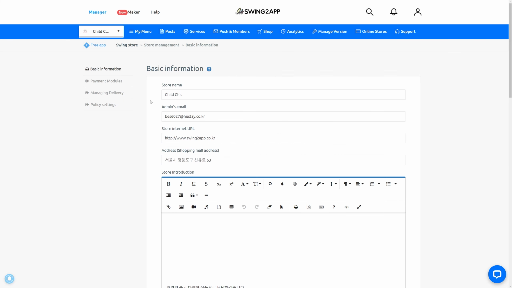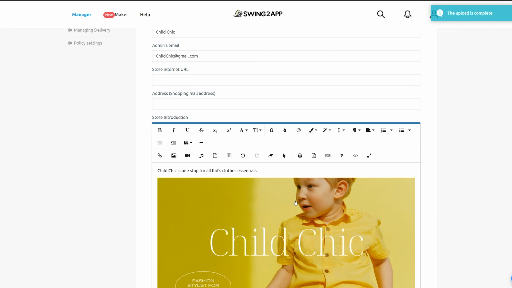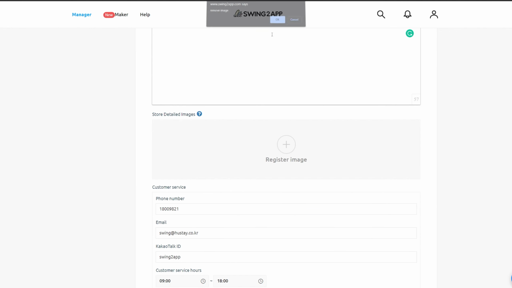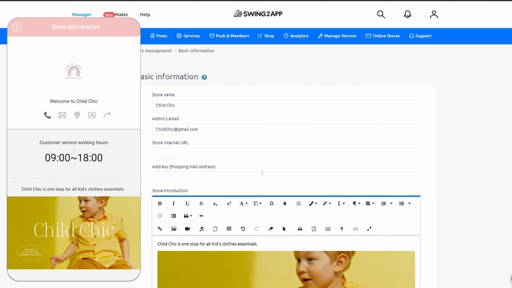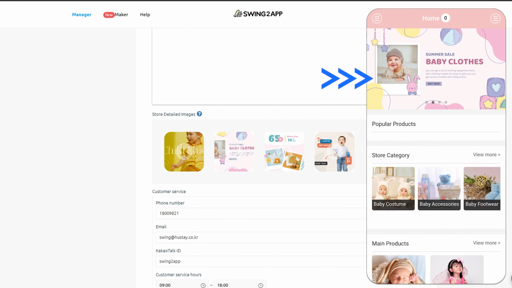In my store feature, you can set the store info, which will get modified automatically on the Maker's page. The store info will appear in two different screens. This info will be visible on the shop info screen, and this image will be visible on the top of the home screen with the sliding motion.